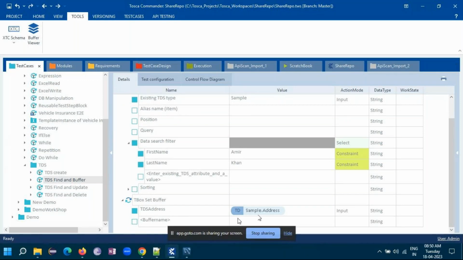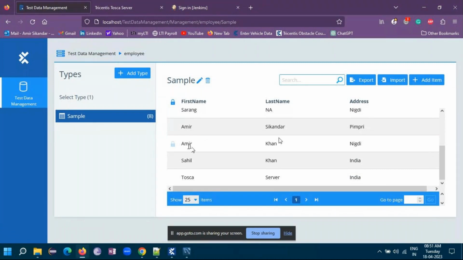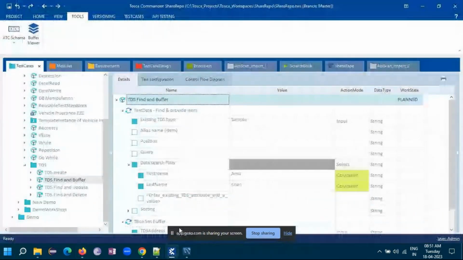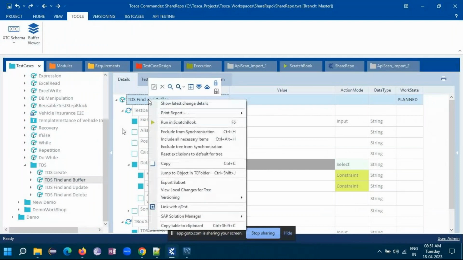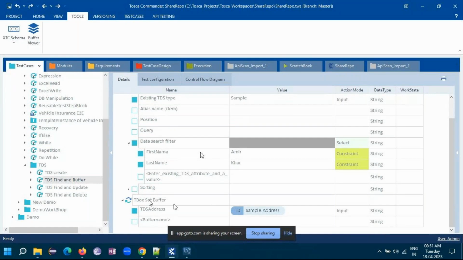So I will put a constraint over there from where you have to get the value. The first name will be Amir and the last name will be Khan. From these two values, the address will be fetched. If I execute this one, two modules will be used. The first module will find whether this data is present or not, using test data services. The second module will be used to get the data from the sample dot address.